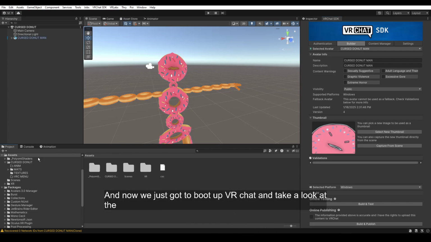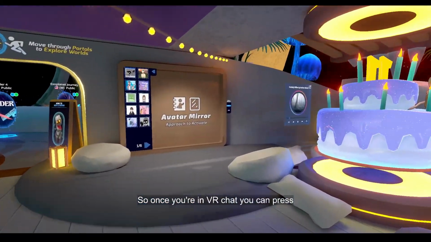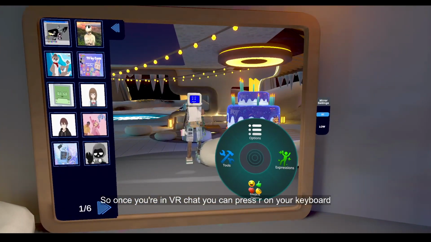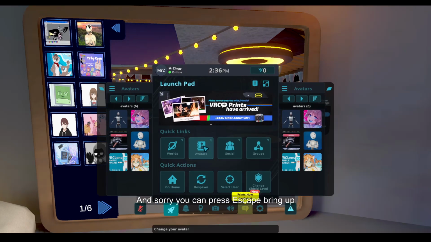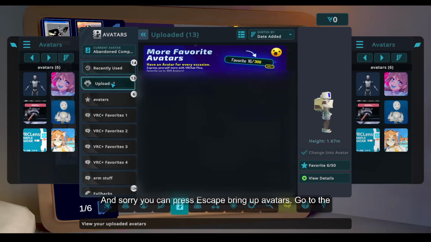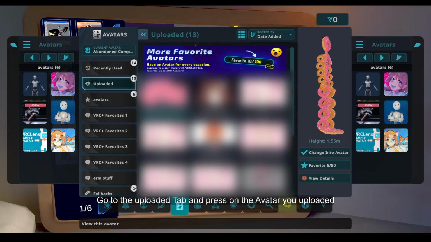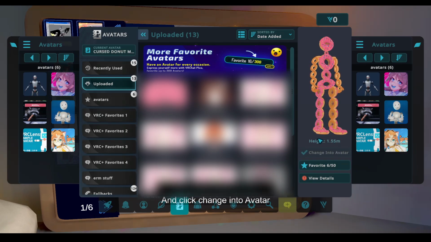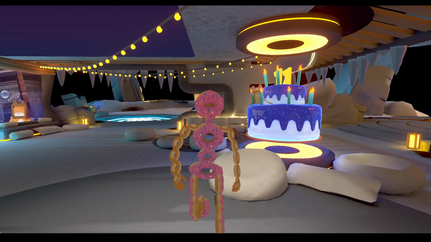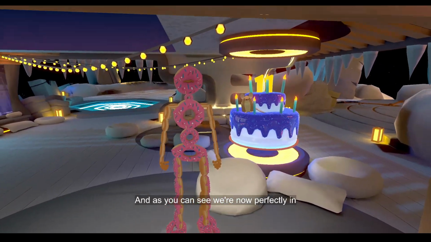So once you're in VRChat, you can press R on your keyboard, you can press escape, bring up avatars, go to the uploaded tab and press on the avatar you uploaded and click change into avatar. And as you can see, we're now perfectly in VRChat.